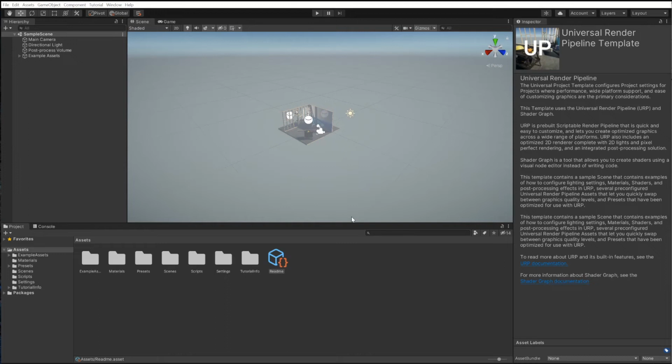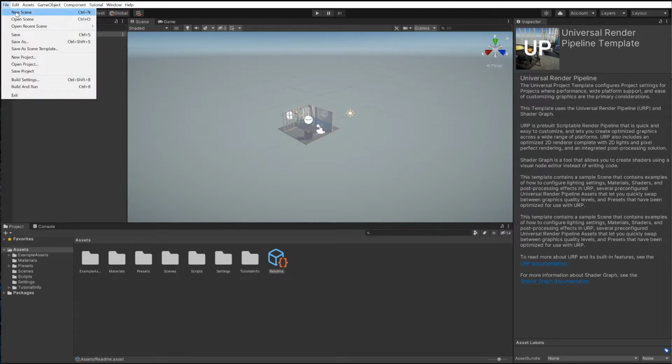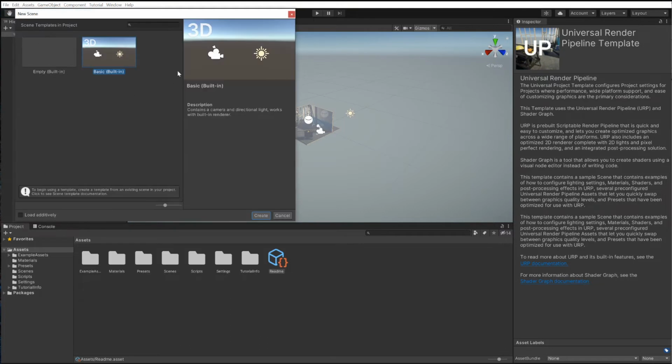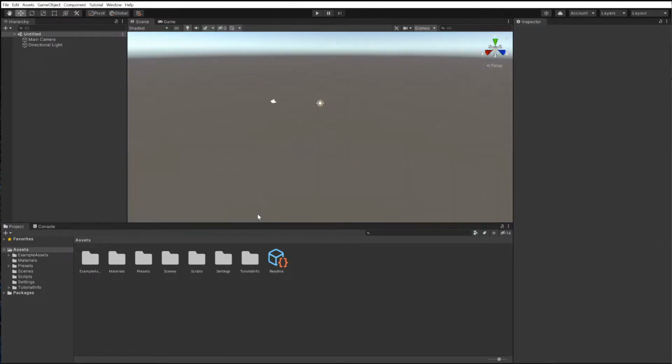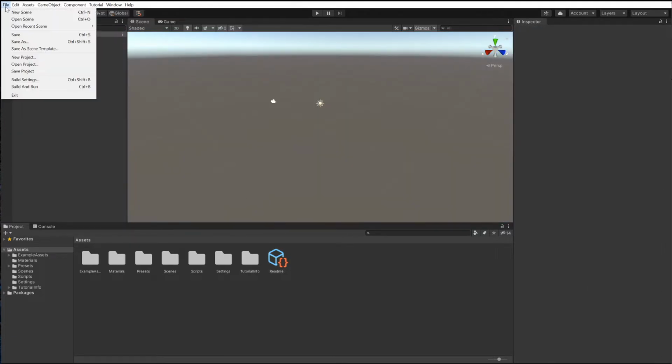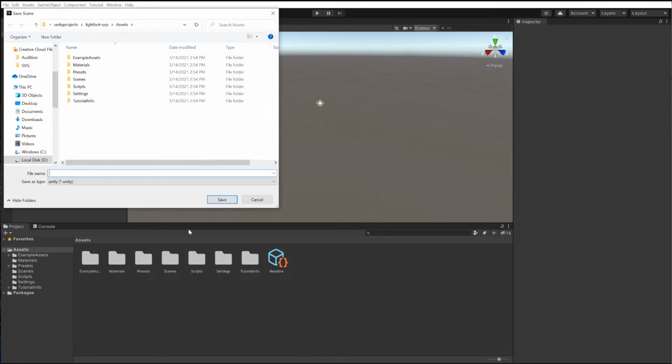This is going to just focus in on lighting with the URP. Take the information from here and apply it to adding lights to your scenes. Creating a new blank scene, File, New Scene. The template I'm going to use is a basic template, just a camera and light. Clicking on Create. Let me save the scene, File, Save As.